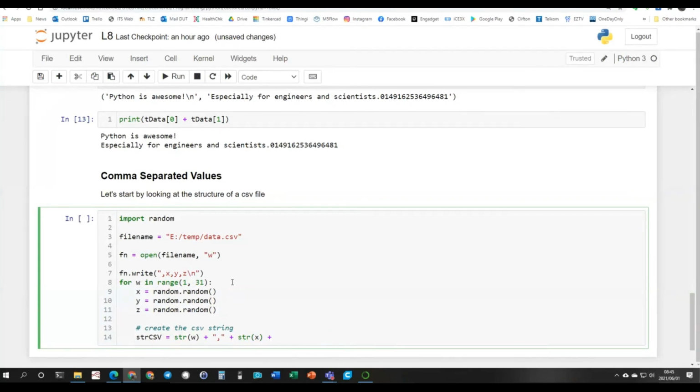And again, we need to add a comma to that data. We're then going to add str Y, add another comma, and lastly str Z. And finally, we're going to end off by adding a new line. So that is the string that I have created.